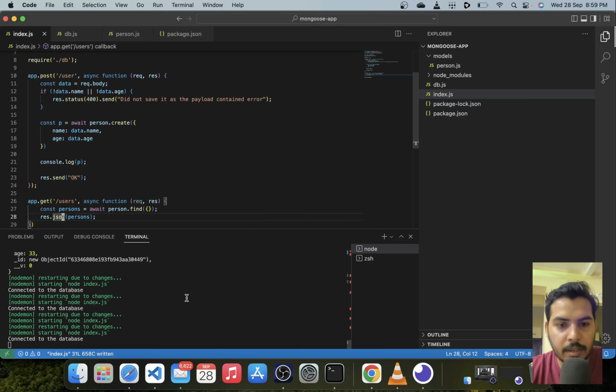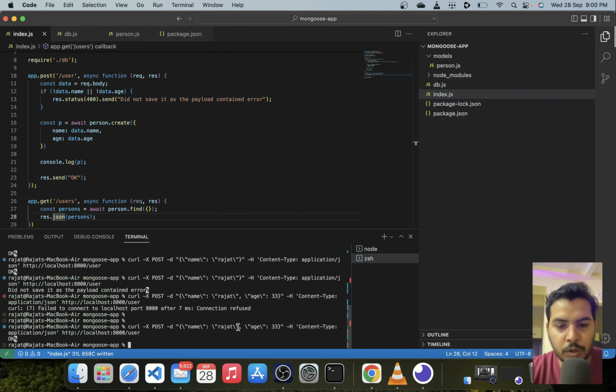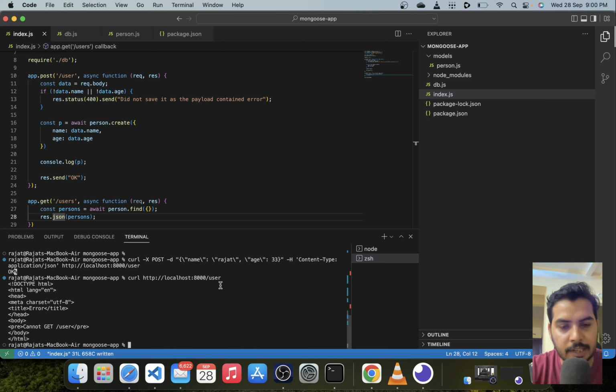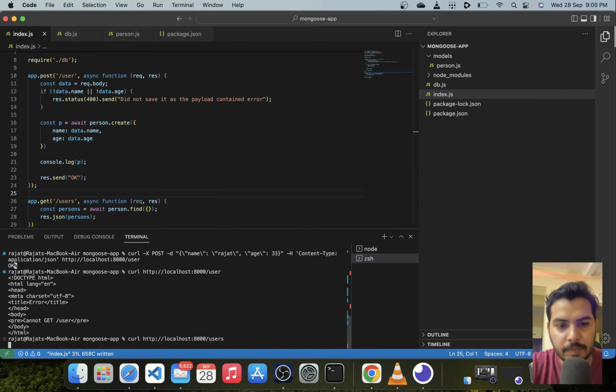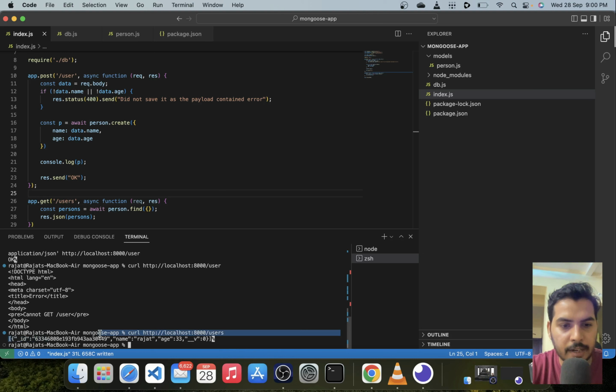So let's see. Again get back to your curl terminal and do curl, and then simply your application's endpoint, because this is a get request, it does not require anything fancy, and it says it cannot get. So basically the endpoint name is users, so we will do users instead of user, and we have gotten our data back. As of now it has included some other fields like _id and __v.